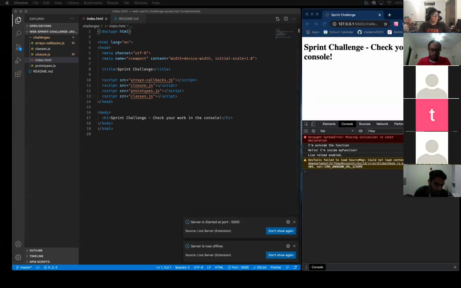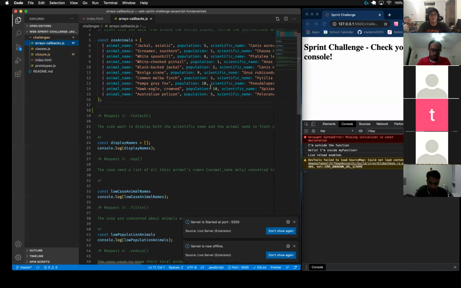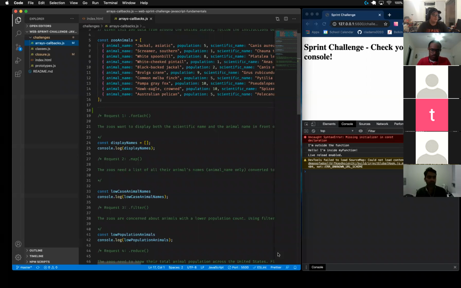What we're gonna go over first, it looks like, is we got a question about the .map problem. So that's in the arrays callbacks. So let's take a look at that. Can everybody see my screen fine? Is anything too small? Does anything need to be zoomed out? Everybody good? Right. Yeah, it looks good.